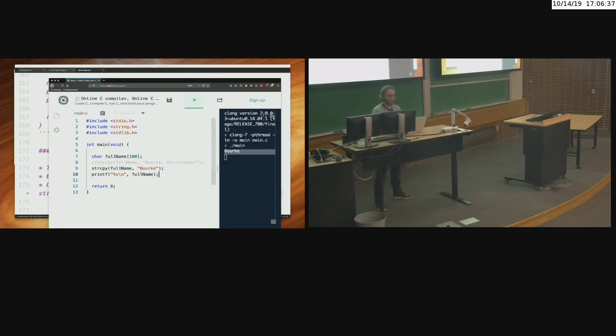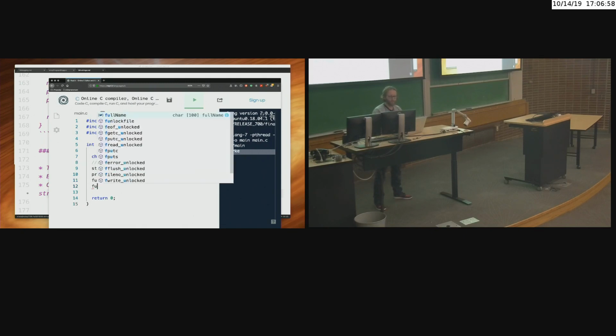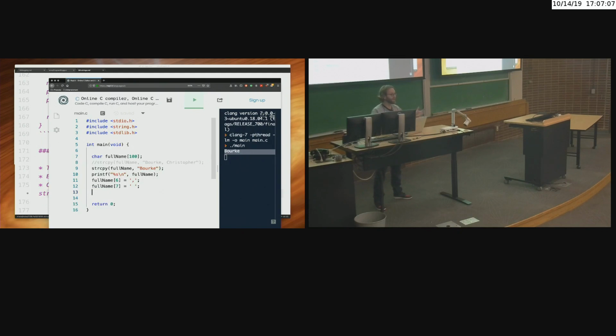Now what I want to do is not overwrite that information. Burke is in there right now. I want to append at the end a comma and a space. To do that, I could do it manually. I could do full name of, let's see, 0, 1, 2, 3, 4, 5. So the next one would be 6. I can set that equal to the comma. I can go full name of 7 is equal to, and you can see already that this is going to be tedious and error prone, and you don't want to do it this way. And of course, I would have to take care of the null terminating character manually.